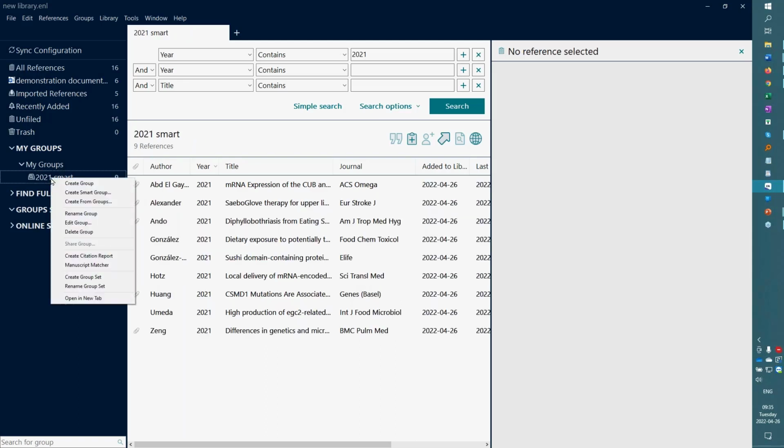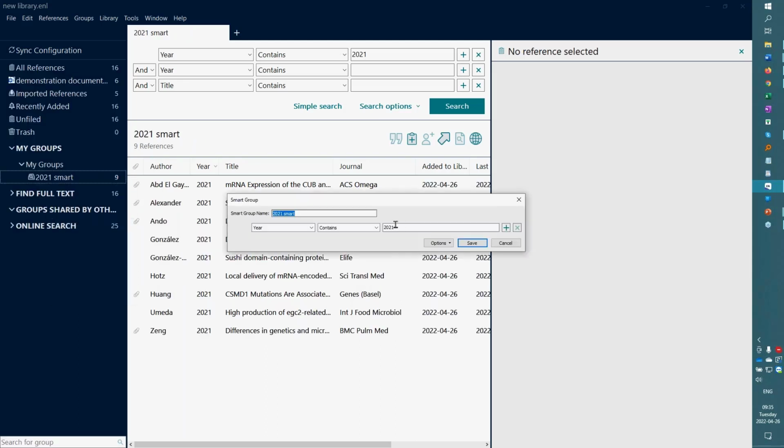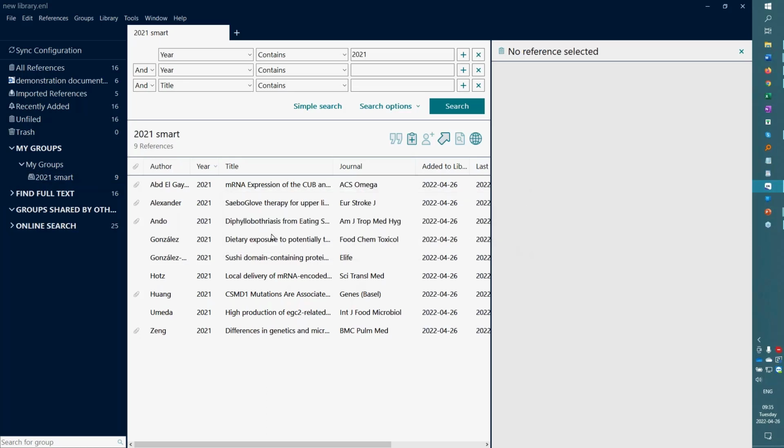If I right click on this and click edit group, you might recognize this. It's from the search at the top here. So it's actually a search algorithm running in the background all the time, searching for references from 2021. Now I'm going to right click on this again, and I'm going to create not a smart group like we created last time, but what's called a manual group. I'm going to call this To Be Used.